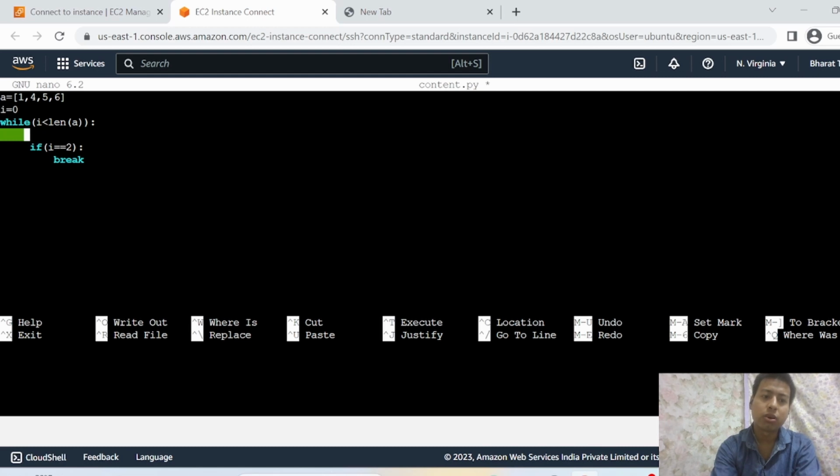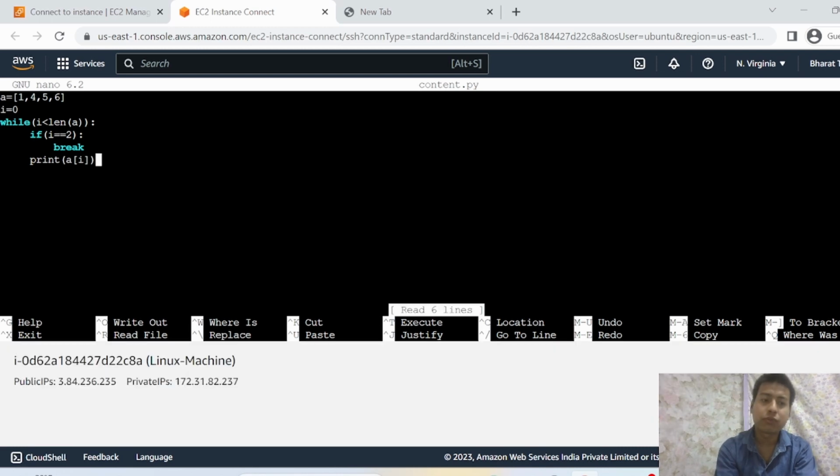What we can do, we can check for the condition whether i double equals to 2 or not. If it is not, then print this. Print what? A of i, right? We have to say what to do with i. We can say increment the value of i by 1 every time, right?